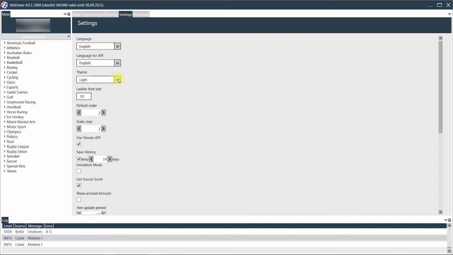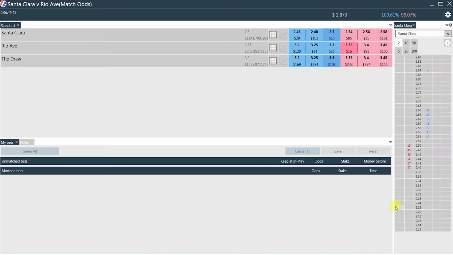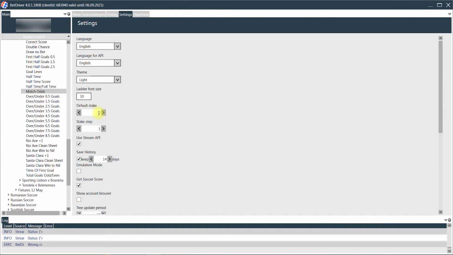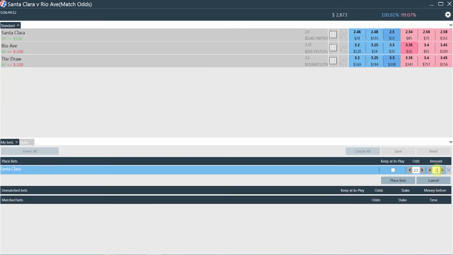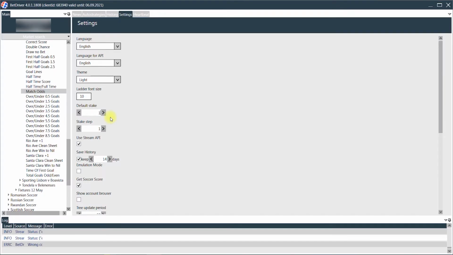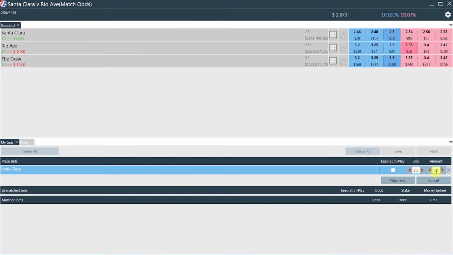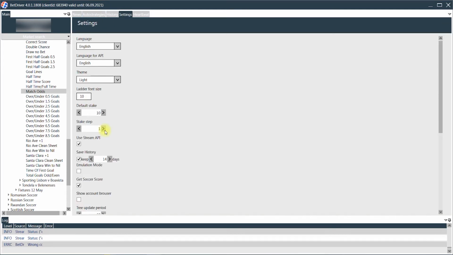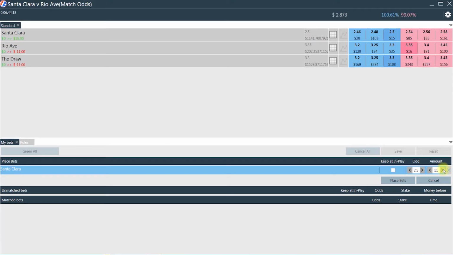Theme. Program interface design theme. Ladder font size. Changing the ladder font in the event window. Default stake. The default bet amount that will be used in the trading at each market. It is valid for manual trading. If setting a different bet amount in the automatic strategy settings, then it will be applied. Stake step. Step of increasing or decreasing the bet amount with each click on the left or right arrow.